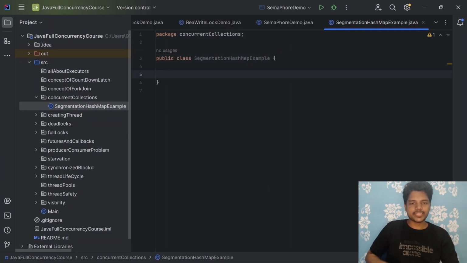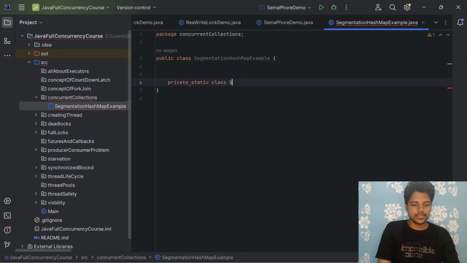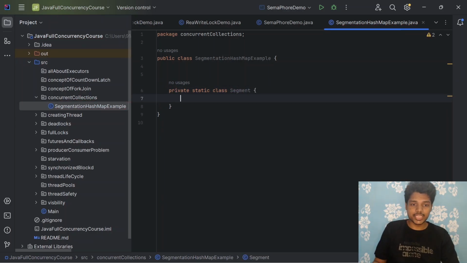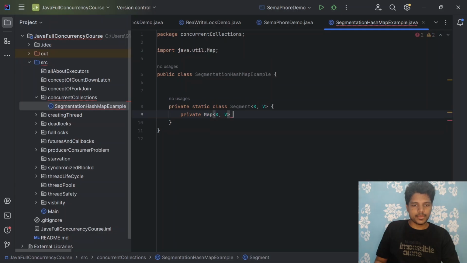As I said, we are dividing the data into multiple segments. So first we require an inner class, a private static class, let's give it the name Segment. In each segment, we basically have a hash map. Let's construct it in a generic way, where key and value are dynamic, so it will be scalable.